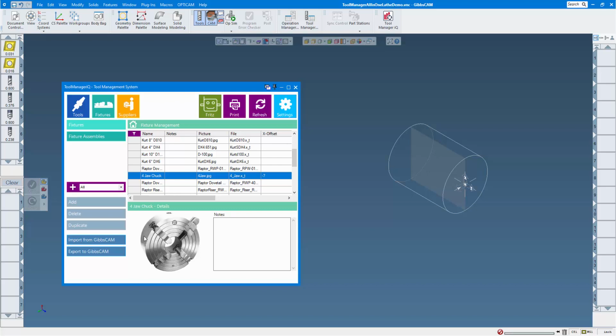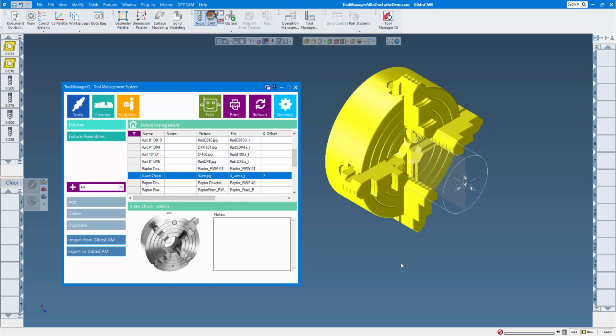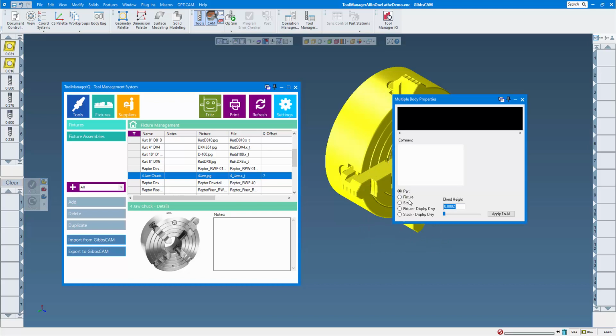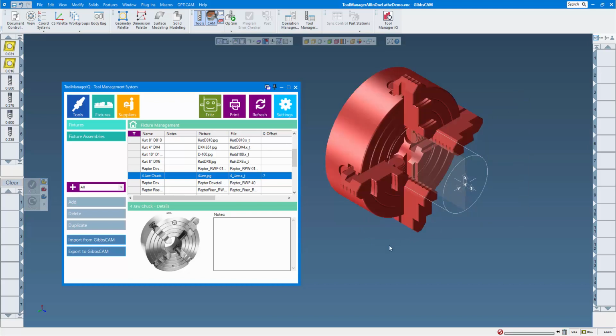I'm going to press OK there, and I'm going to export it again. You can see it's importing, and since I put an offset, it's going to appear in a different position. And so whether I handle it inside GibbsCam or inside ToolManageriQ, I end up with it in the right spot. I can apply it as a fixture, and I'm ready to go.